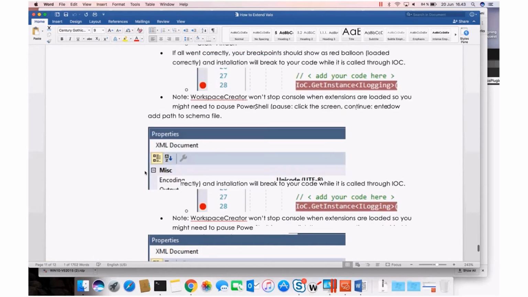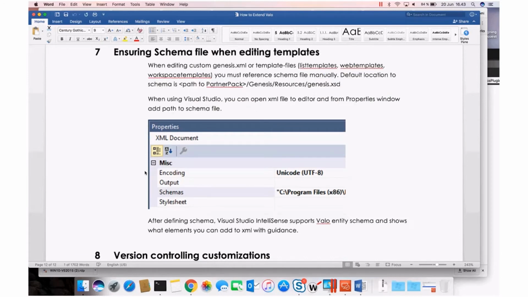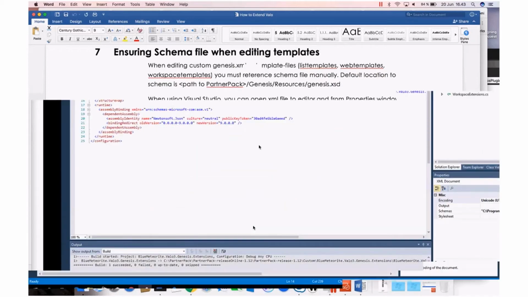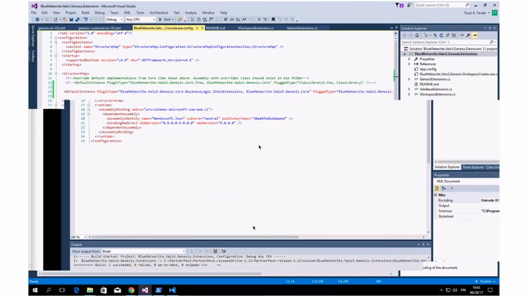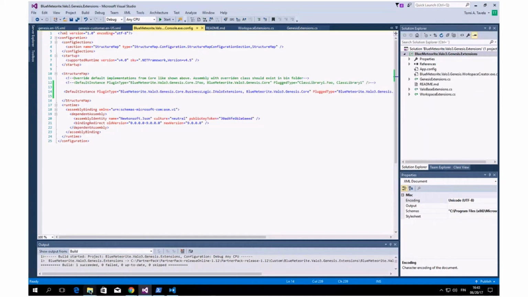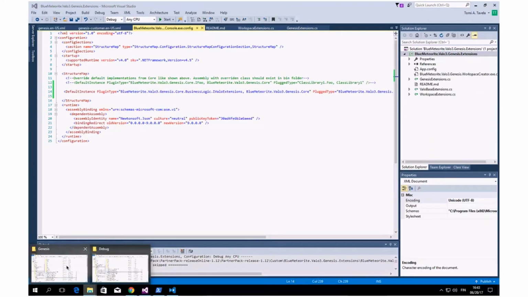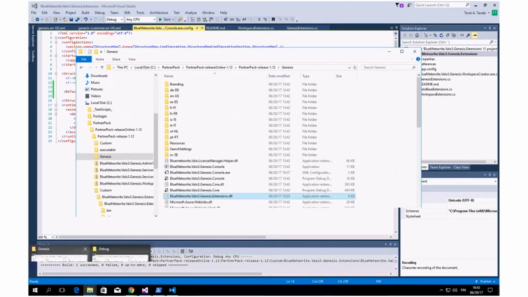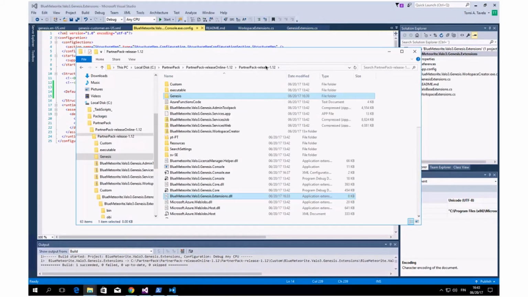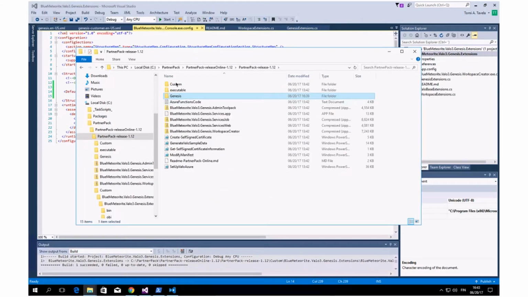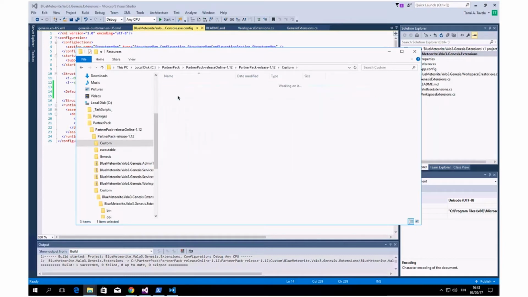And this is something I also mentioned in the Schema file when editing templates. It's very important if you want to get the IntelliSense in your Visual Studio when you are editing the XML. Always remember to add this Genesis XSD file next to your custom XML.